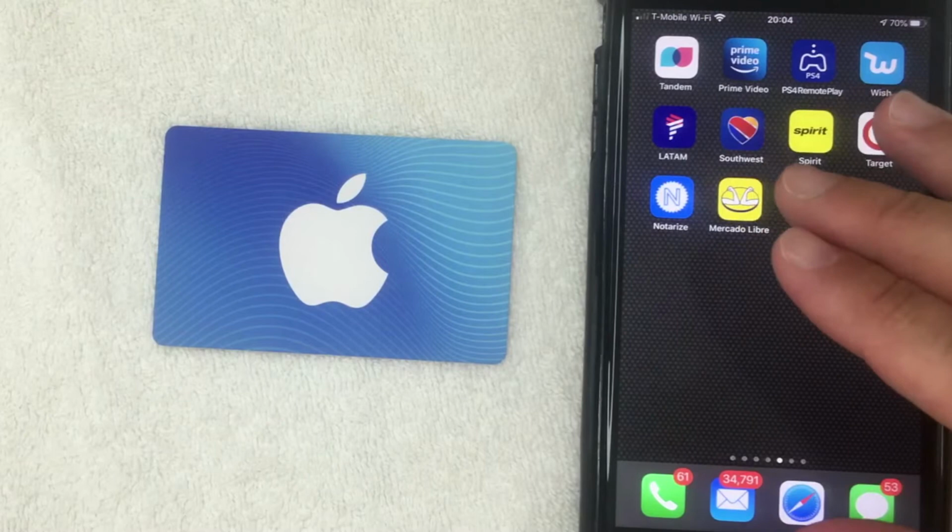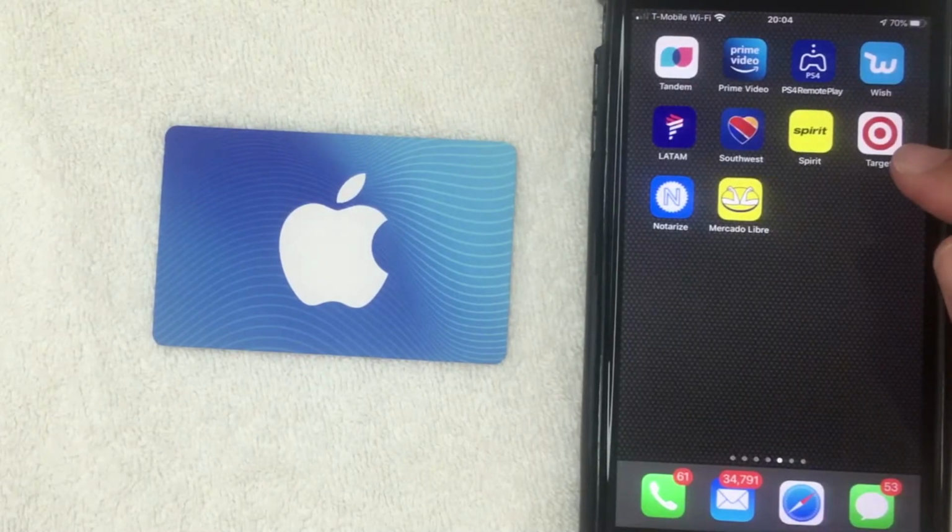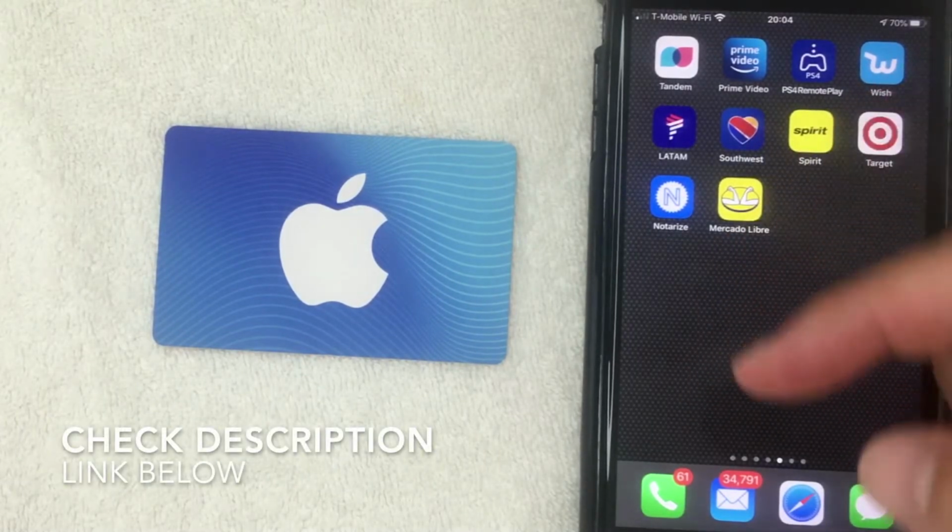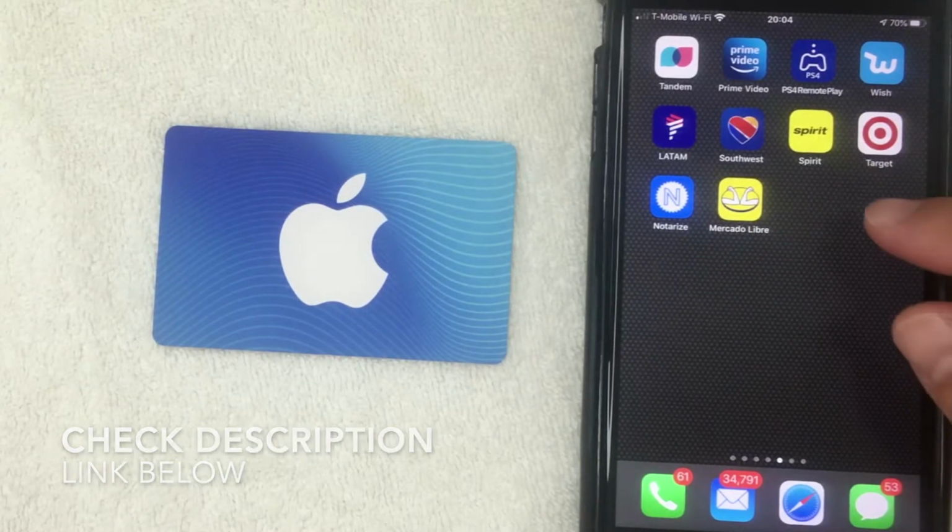This is all taken care of in the Target app. It's this red and white app right here. If you don't have this app already, check my video description. I'll try to leave a referral link there. But I'm going to go ahead and open the app now.